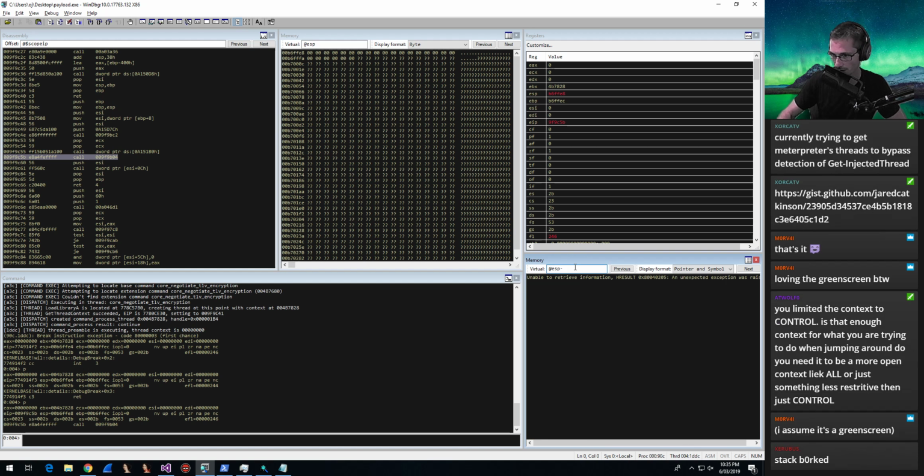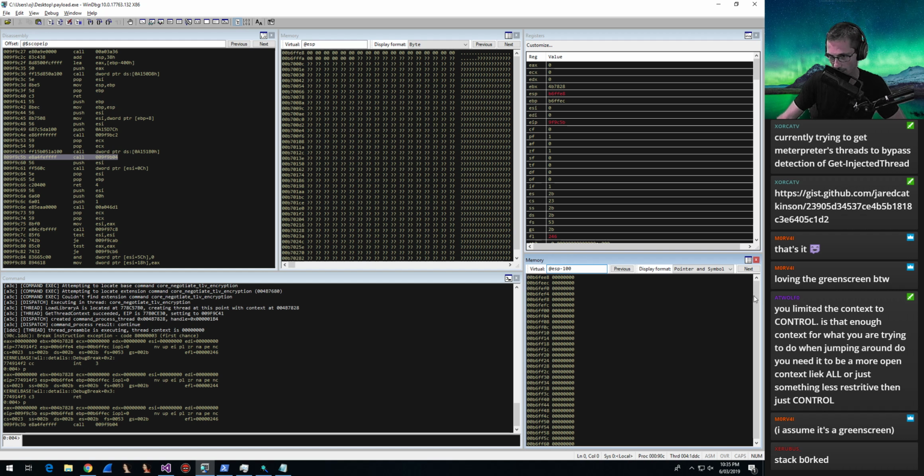Let's look a bit further. Yeah, the stack is well and truly balked, isn't it? And it's a long way from anything. So what we might need to do is give it a fake stack. We might just need to give it a fake stack. Is it worth doing that? Giving it a fake stack?